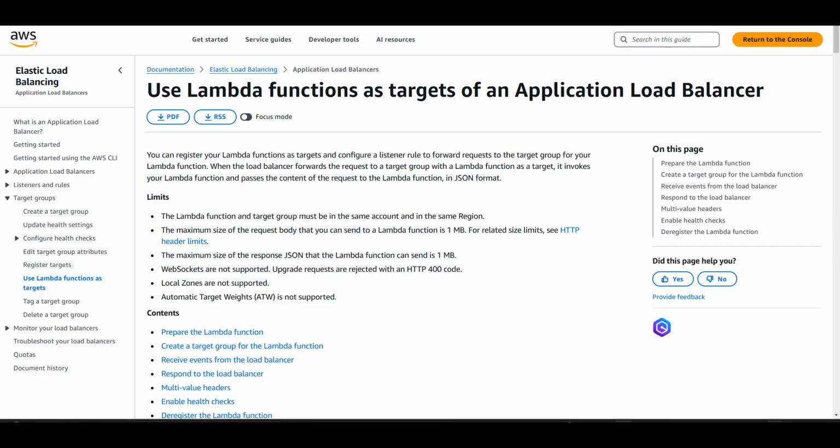In this video, we'd like to see how we can use a Lambda function as a target for an application load balancer. So in this case, we send a request to the application load balancer by HTTP, and then we can invoke a Lambda function. So it's a test, and let's see how it works.